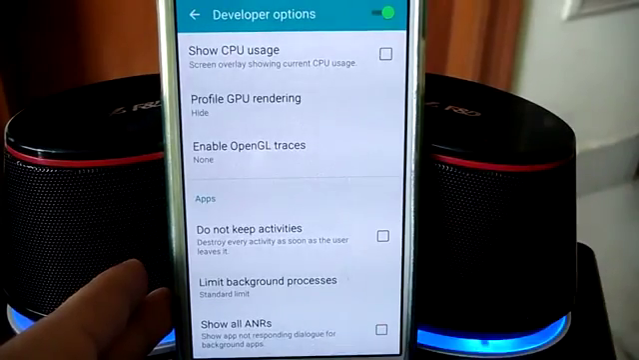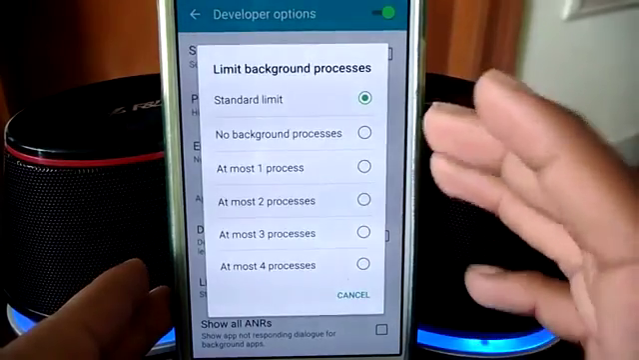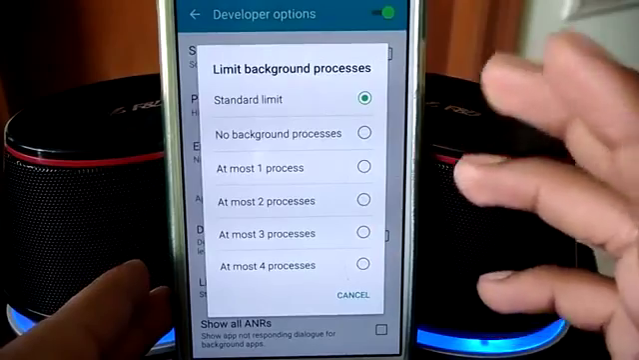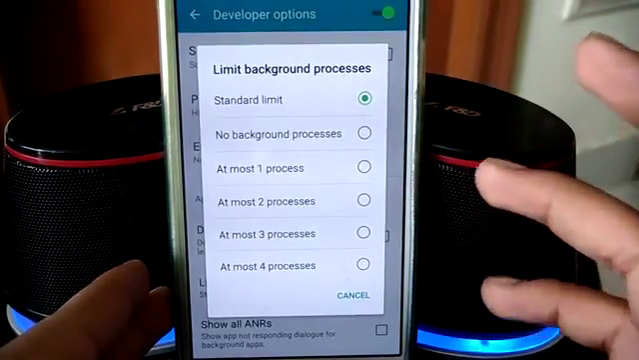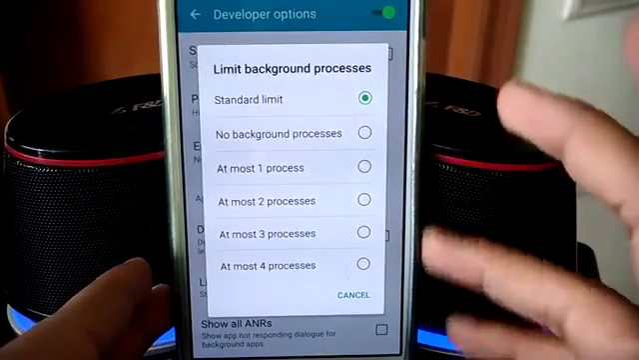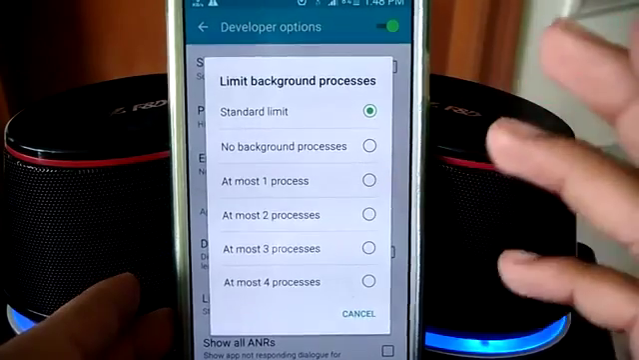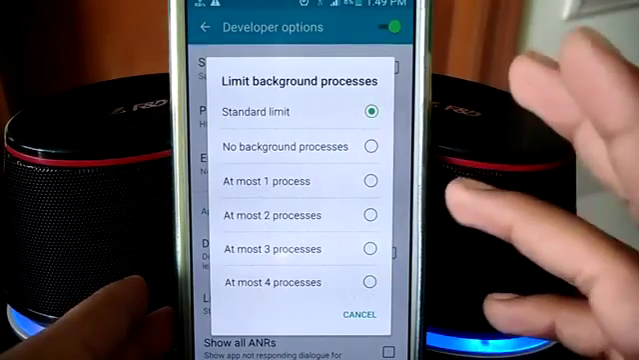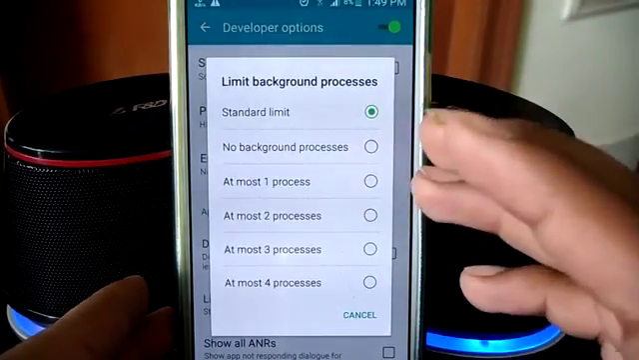Second one, which is very useful, is limit background process. What this basically means is it will limit the number of apps or programs running in the background. Especially, guys, as you have already mentioned, Android is a multitasking operating system which makes life very easy. You can switch between apps. You can have one app running, you can switch to another app. This has been there since the start, the basis of Android: switching between apps and multitasking. Now by default, in any Android device, you can run an unlimited number of apps in the background, unless your phone crashes or your RAM is full.